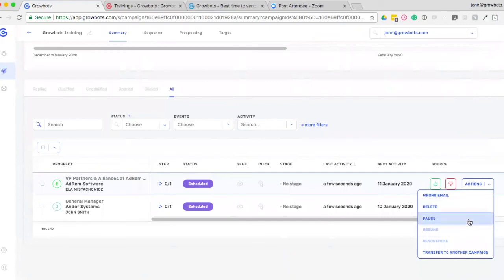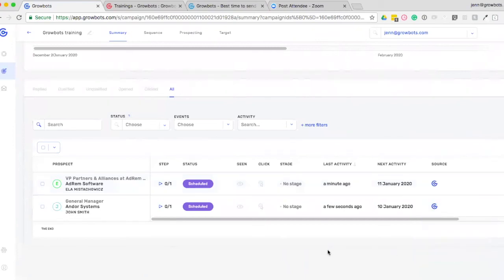You can pause the campaign. You can also resume the campaign, which will just continue it if you pause it, or you can reschedule the campaign for a later time if you paused it. And of course, you can transfer this person to another campaign if you want to do a recycling campaign after, let's say, they didn't respond to my first message.